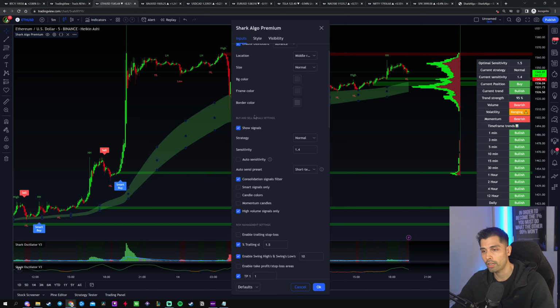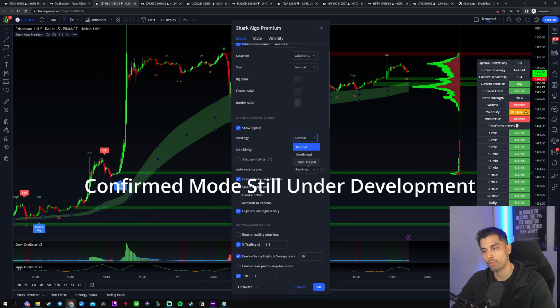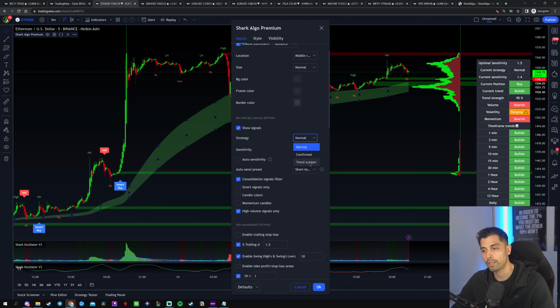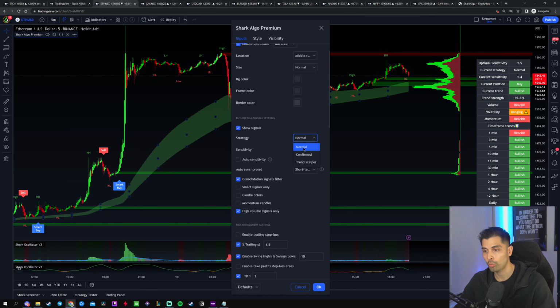Now let's get to the best part, the buy and sell signal settings. This is the core of what makes SharkAlgo so simple and effective to use, and we have members from various levels of experience using it to trade crypto, Forex, and stocks. By clicking over here, we can turn off the signals or we can turn them on. By going over here where it says strategy, we have normal mode, we have confirm mode, we have trend scalper mode. Trend scalper mode is a mode that does not use the buy and sell signals, and we'll cover that in more detail at a later time. So let's get started going over normal mode.